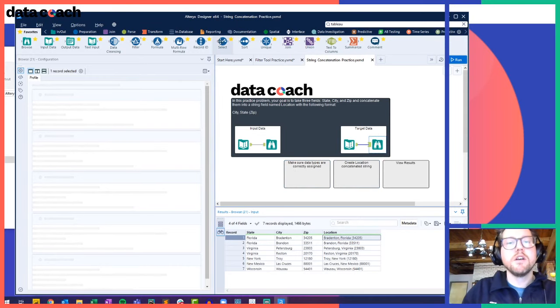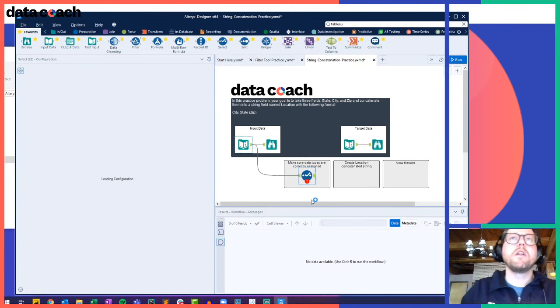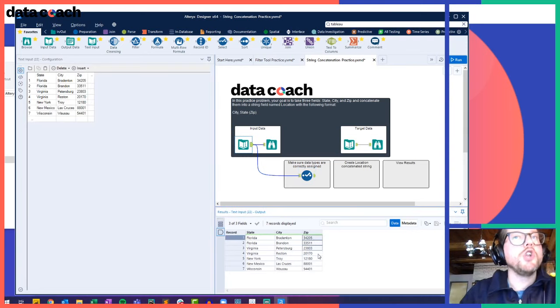So first and foremost, what you're going to do for the most part with any workflow is attach that select tool, or put that select tool down on the canvas. So let's make sure the data types are correctly assigned. And that is the first thing. So we have string, and then we have a zip code. So Alteryx is reading these characters in this text input in as numeric fields.